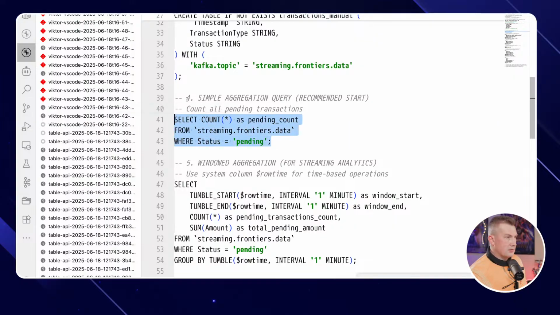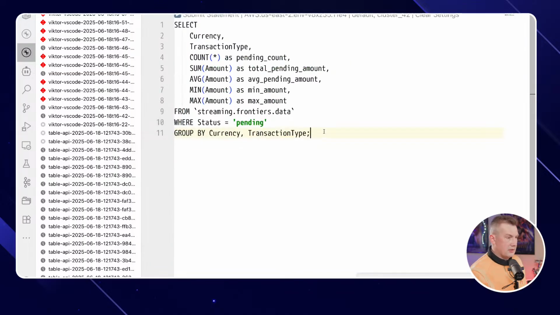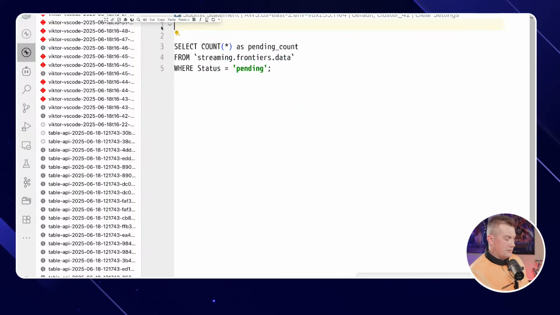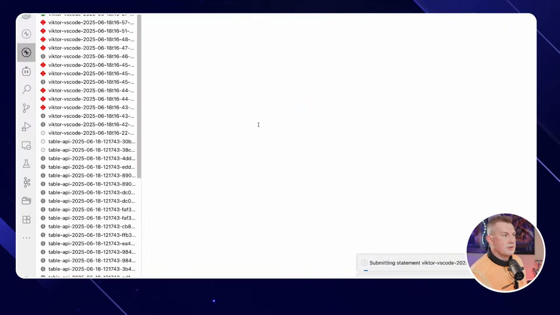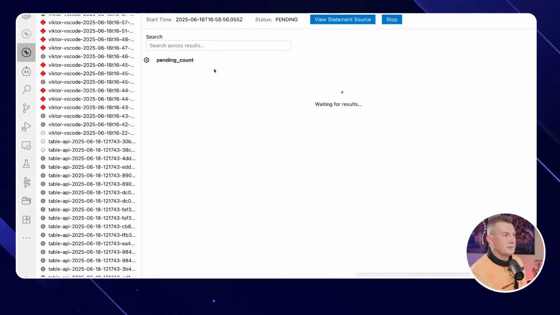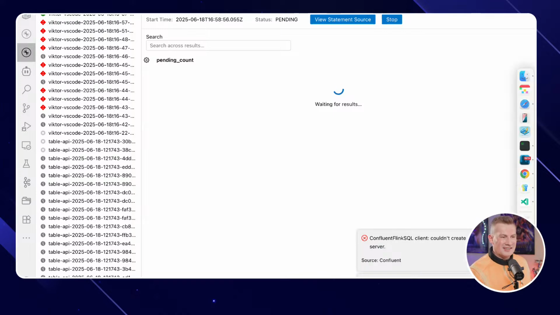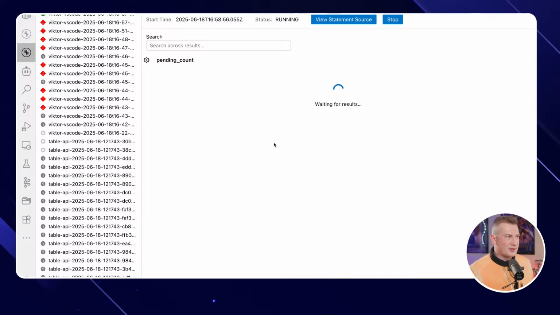So I will be able to do things like this. If I just do select count on the pending count, at some point it figured out. Again, the tooling is not thinking. It's not figuring out how to write a correct query. It's just trying to create some random output.